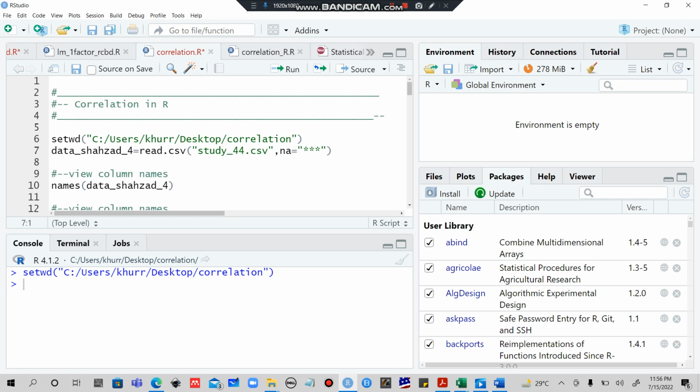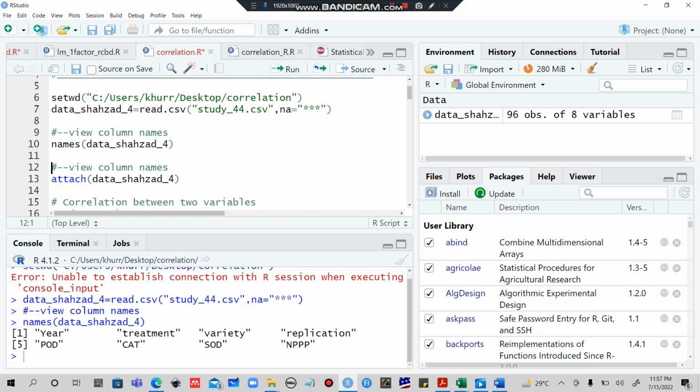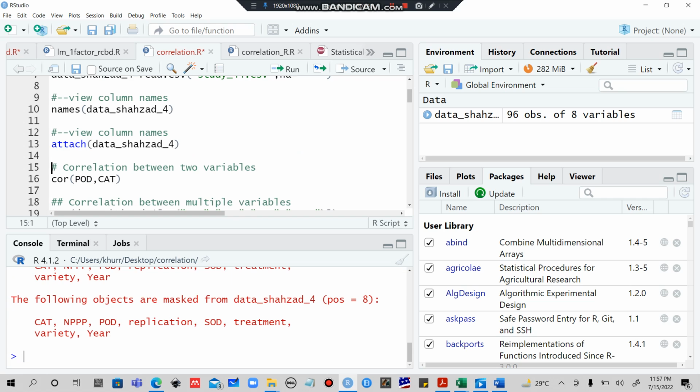First we run the working directory command, then we import our data file that is present in that folder. This file has been imported, and you can see in the window 296 observations and 8 variables. Then we attach our data file so that the column names can be recognized.